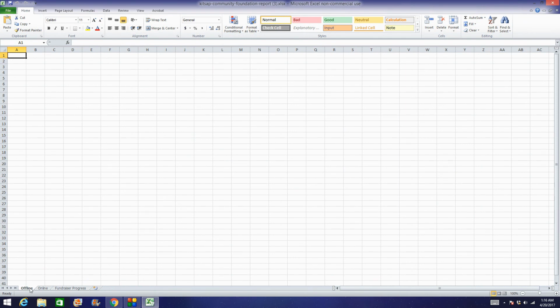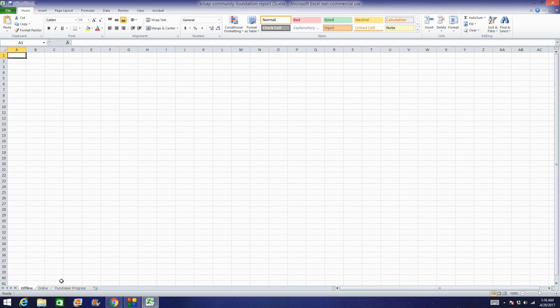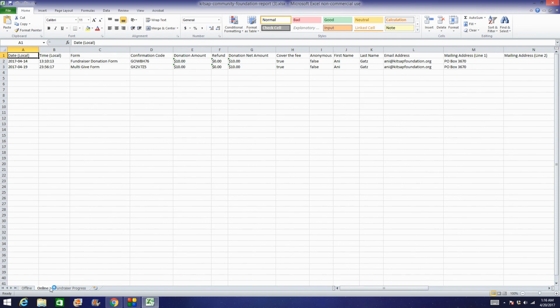See these tabs? This is offline donations and I don't have any, which is great because it is after all an online day of giving. So let's click the online tab right here. Okay, so online. Oh, look at that. We've got a fundraiser donation form and a multi-give form.